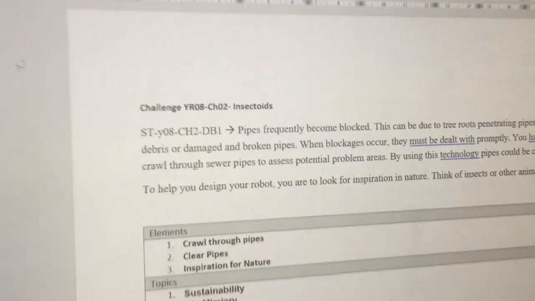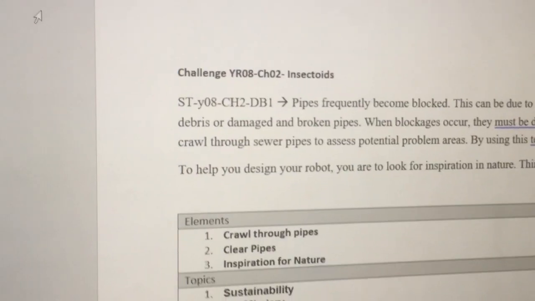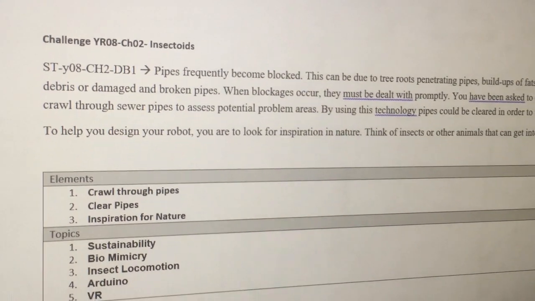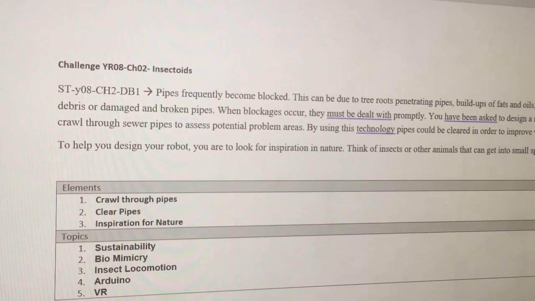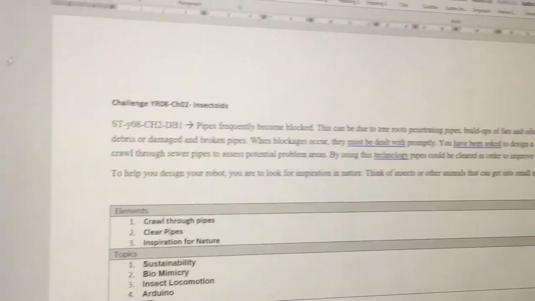So in this case, pipes frequently become blocked due to tree roots penetrating pipes, build up of fats or oils, litter and debris or damage and broken pipes. When blockages occur, they must be dealt with promptly. You've been asked to design a robot, etc. So that sets for the student the basic challenge requirement.